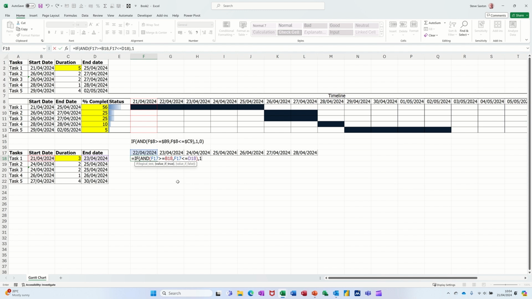I want it to say 1, comma, 0. So 1 if it's true, 0 if it's false. Close the bracket on that, click the tick. So I should get a 1. I do get a 1. So that's worked. Now, what you do is you just repeat the process across for all the dates. I need to dollar sign some of these, otherwise you're going to get inaccurate cell references.